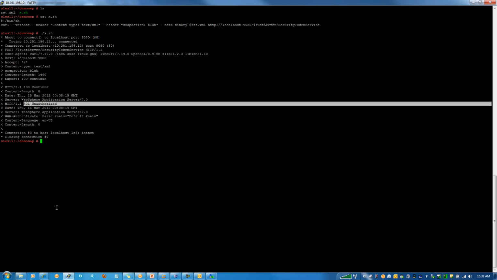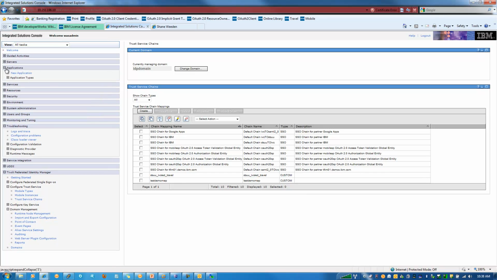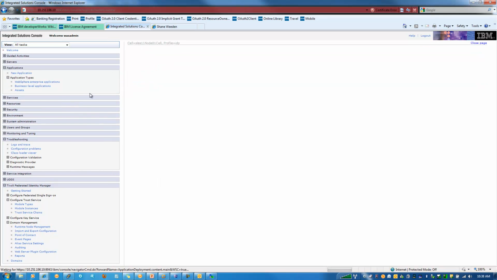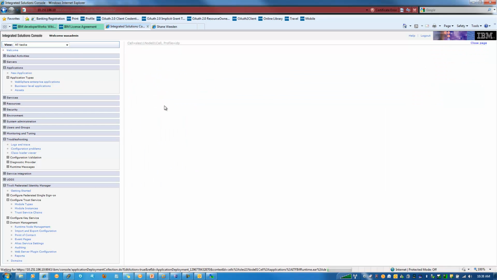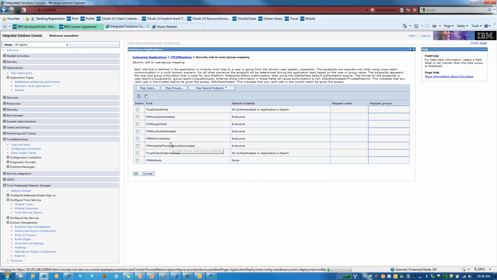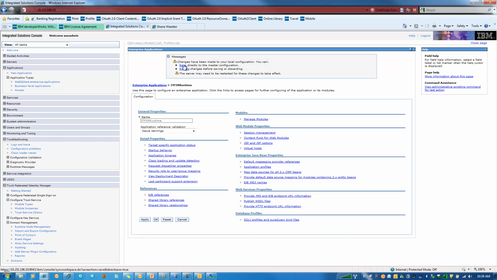So we'll now switch to the WebSphere admin console. We'll go into the enterprise application for the ITFIM runtime and change the security role to user group mapping. Turn the trust client role and trust client internal role to allow everyone access. Press OK and save.